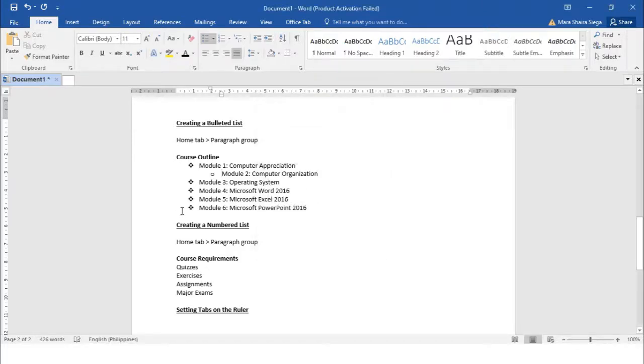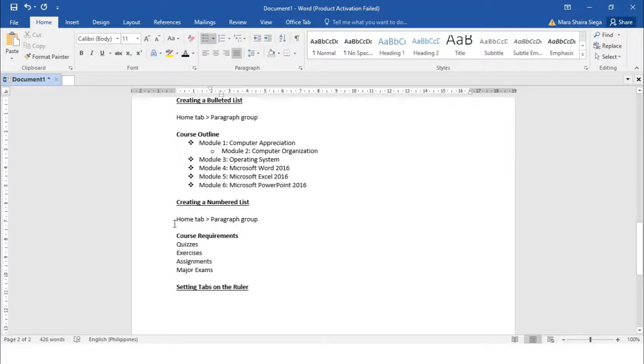Now next is the numbered list. A numbered list is again useful if you are trying to use it for something that has order. So that's when numbering is preferable.